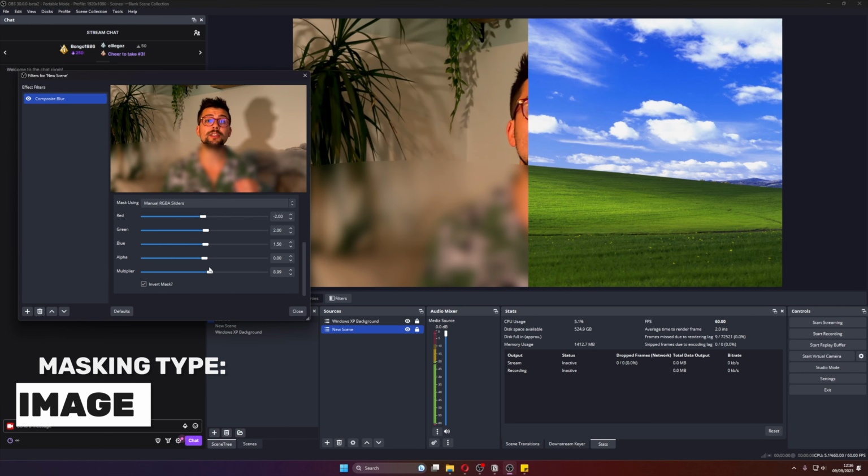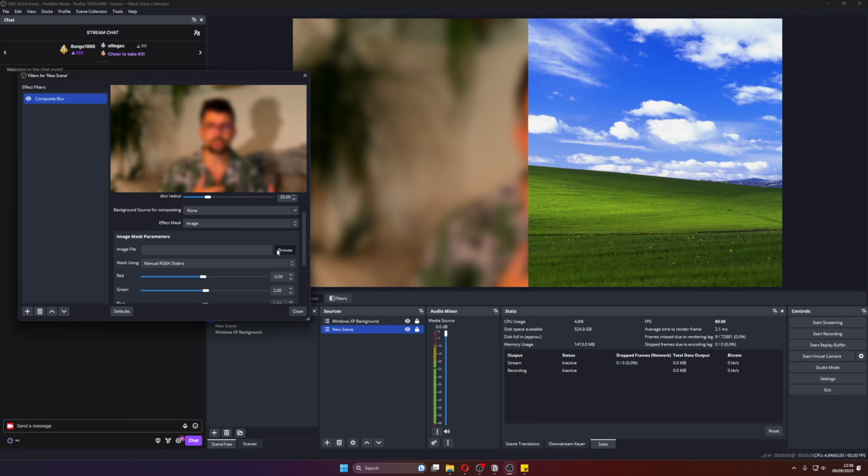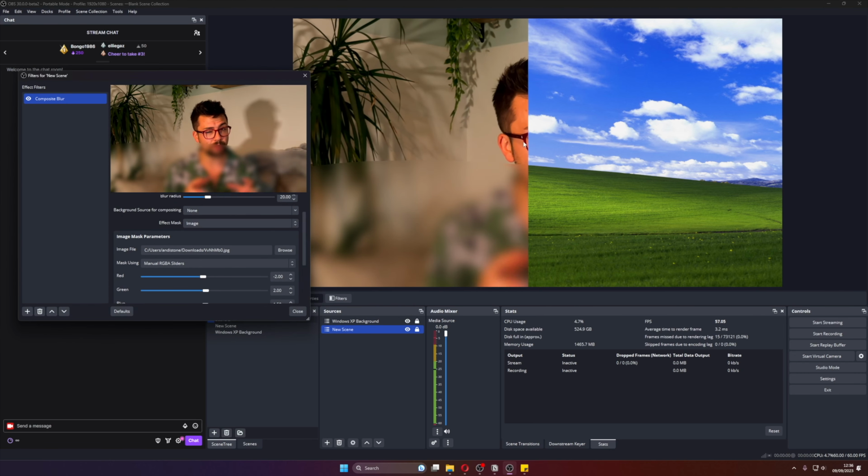The image option works in the same way as the source option, but it lets you use a local image instead of a source that is currently in OBS.